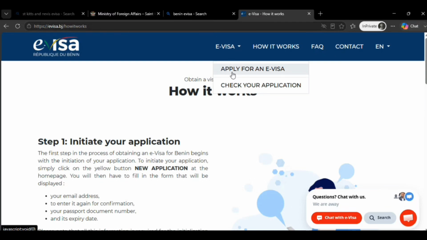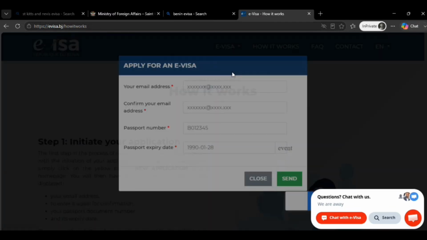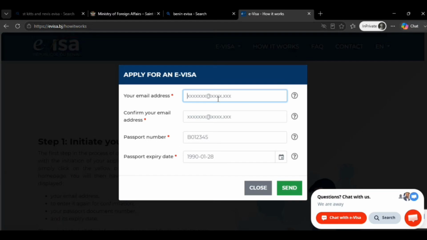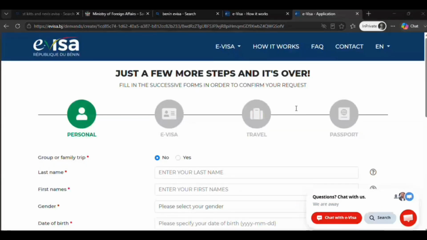Alright guys, so I begin with apply for an e-visa. As I said, email, confirm your email, passport number, expiry date, and send. So I'm going to proceed with this. What happens is after that the system sends you a link, and you need to open that link in order to continue with your application. So basically they are verifying your email.